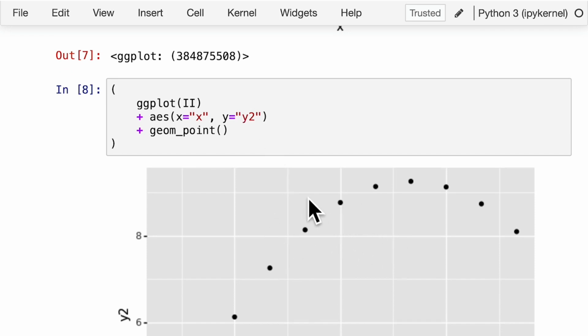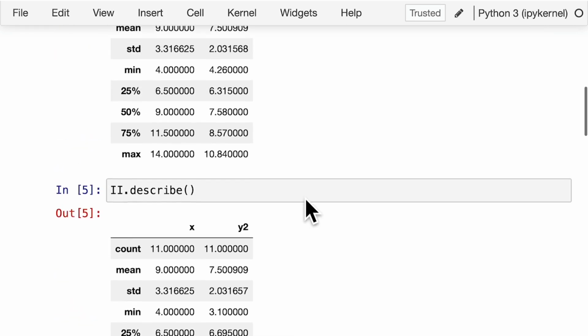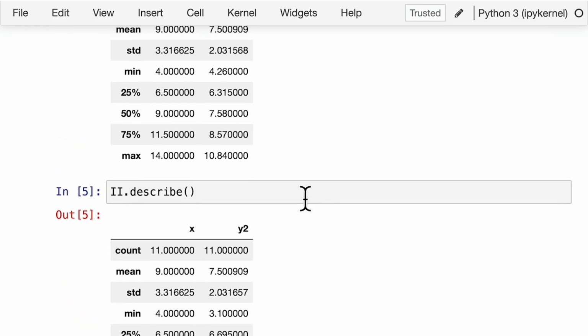So see you in the next lesson, where you're going to start looking at the data layer in a bit more detail.